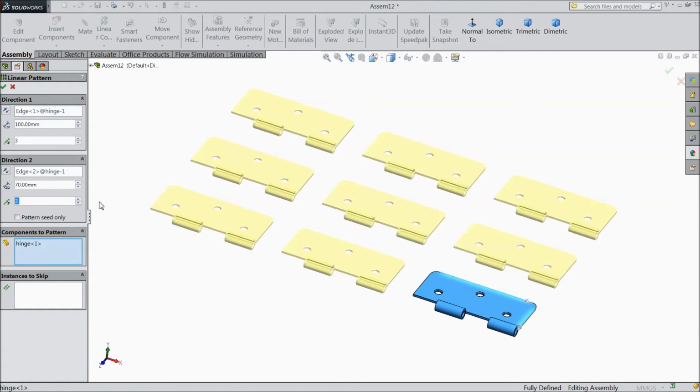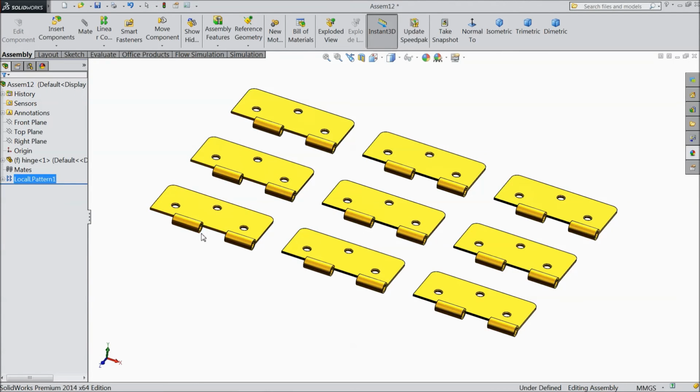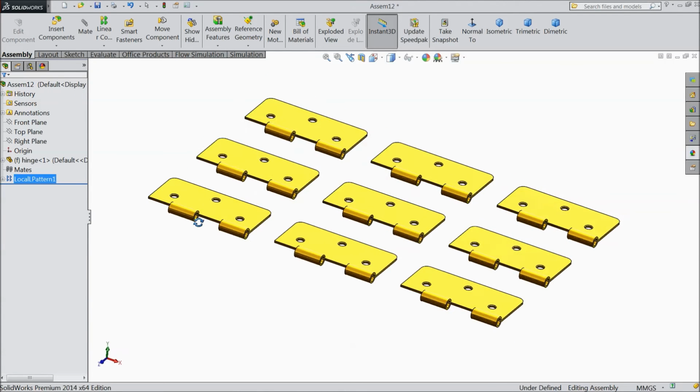Three numbers. If you want one of the instances to skip, select this instances to skip and select any one point. Select this center point or this point, so it will skip. We will see first. Now see, we created multiple number of parts.